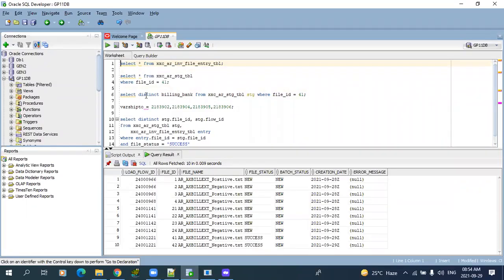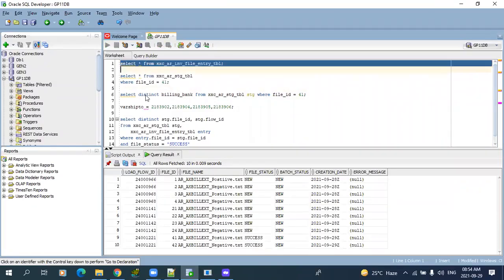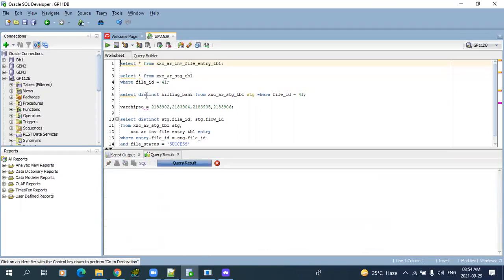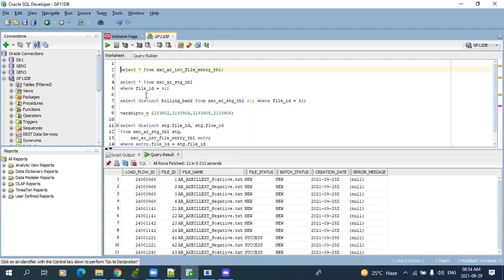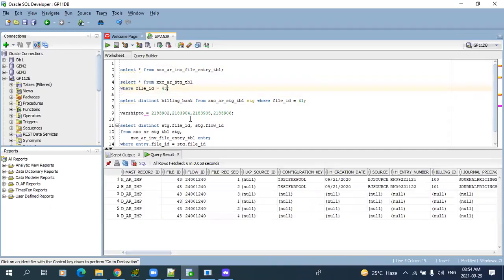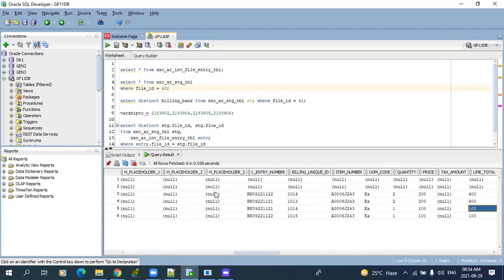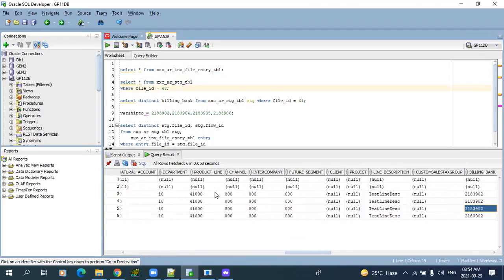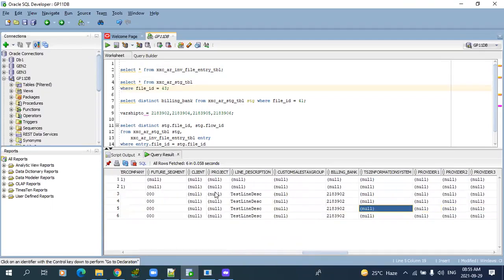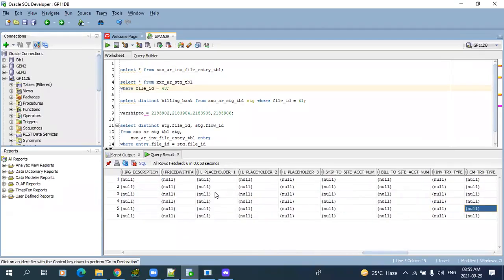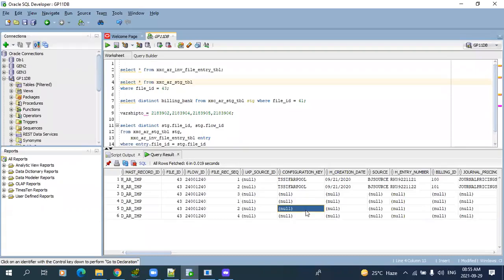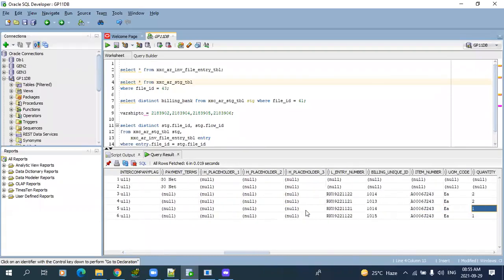Now, this is the file entry table, 41, 42, 43 success. This is 43, this is the 43 table. This is my billing bank. Where is my billing bank? Now we'll see that the ship to site account number has not been updated. There is a mapping issue, I guess.